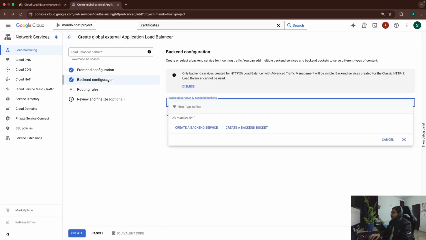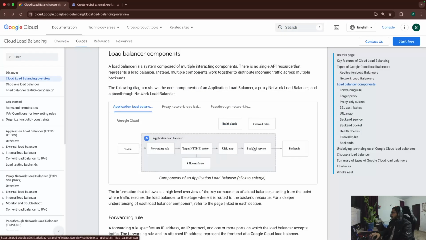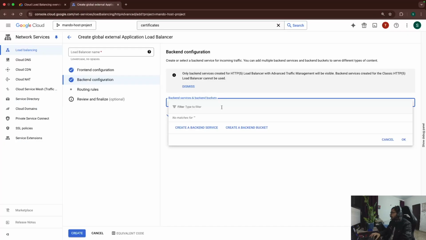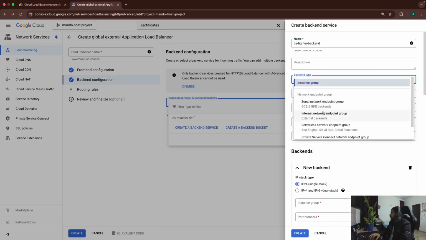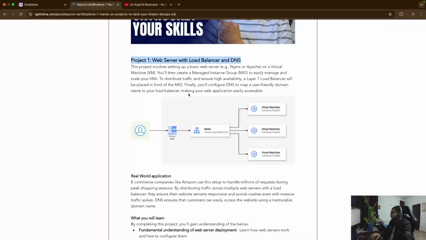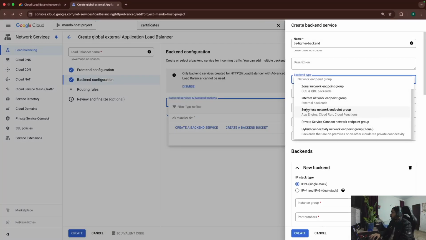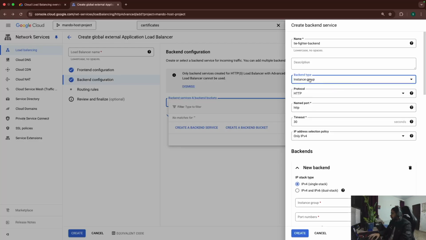Now next up is your backend configuration, and this is where you will create your backends and then map it with the URL map, because we have already done these two steps. So let's go ahead and create the backend. Name it TIE Fighter backend instance groups. But this is what I mean by exploring right here. So you get to see all these options. So dive deeper into what these mean, right? Like, okay, if you choose the serverless network endpoint groups, then you can have your backend as something like Cloud Run, Cloud Functions, etc. Right? So whenever you have a chance to explore that, but in this particular scenario, I'm using instance group.